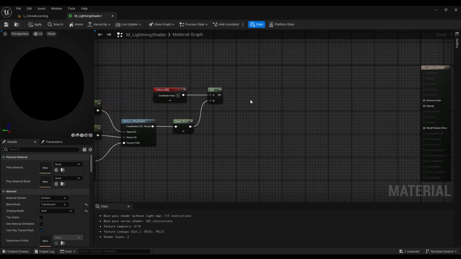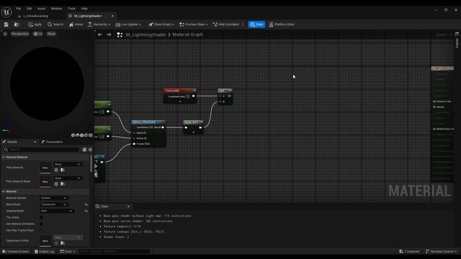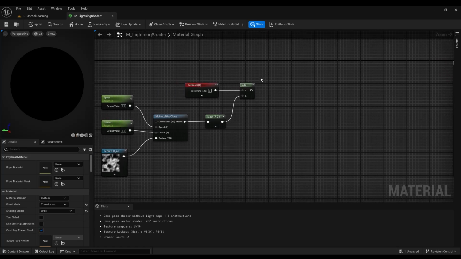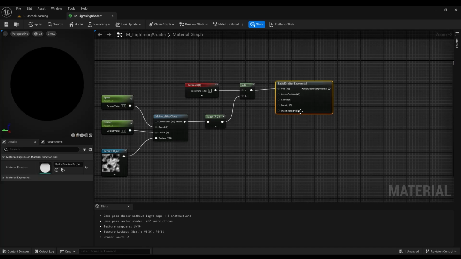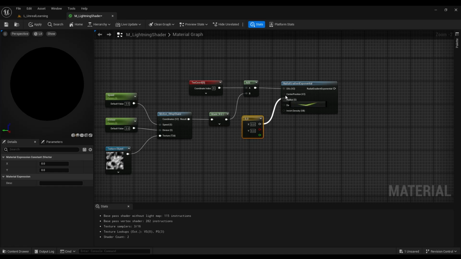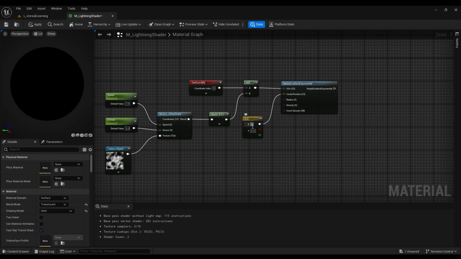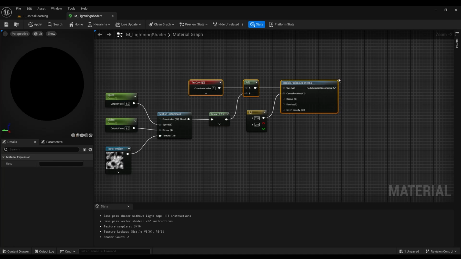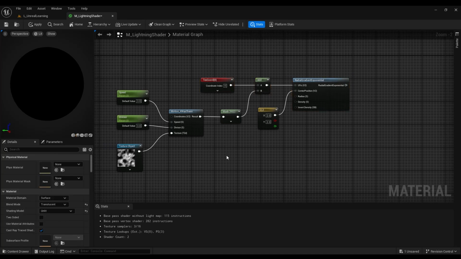Next, we want to break up the lightning. So we're going to grab ourselves a Radial Gradient Exponential, and then we're going to grab the position of this radial, which will be set to 2. This is the way I've done it before, and I've seen a lot of other people do it.